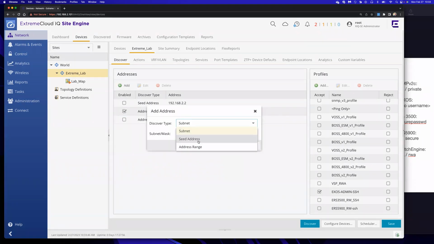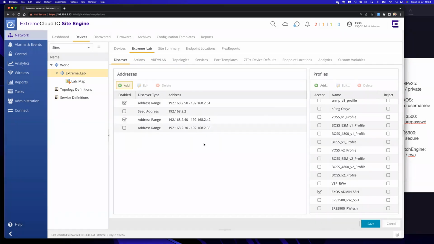So we know that the ERS 5900 is on 192.168.2.50. So 192.168.2.51. Oh, 51. If your network has the same make and model and switches and uses the same profiles, this becomes easy. If you start to have dissimilar switches with dissimilar profiles, you can run into issues.